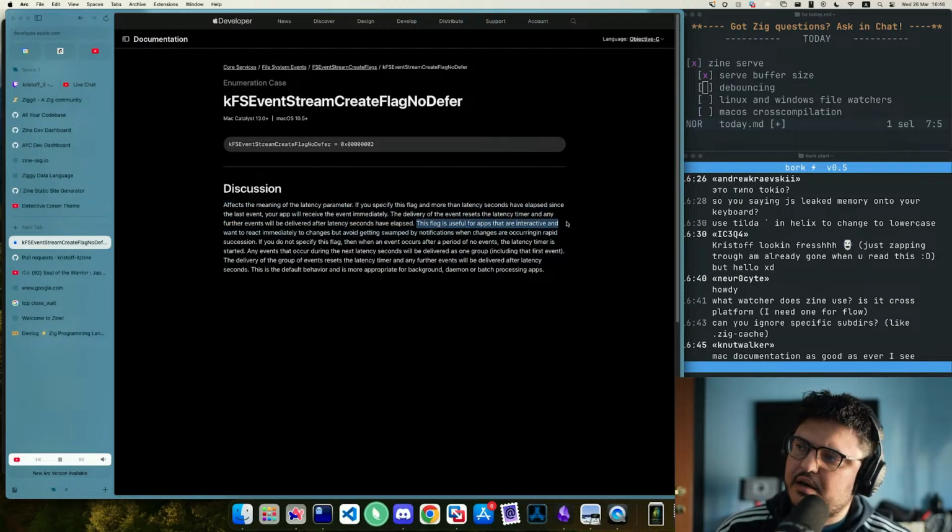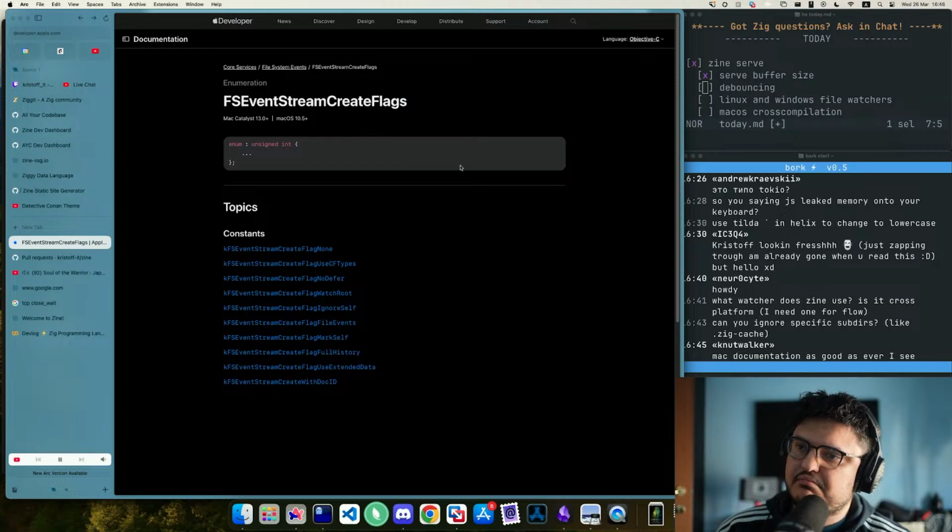This flag is useful for apps that are interactive and want to react immediately to changes, but avoid getting swamped by notifications when changes are occurring in rapid succession. If you do not specify this flag, then when an event occurs after a period of no events, the latency timer is started. Any events that occur during the latency... So, okay, normally there's a debouncing thing that happens, and this is saying, don't use it as debouncing, use it like a frequency counter, so that things don't get spammed.